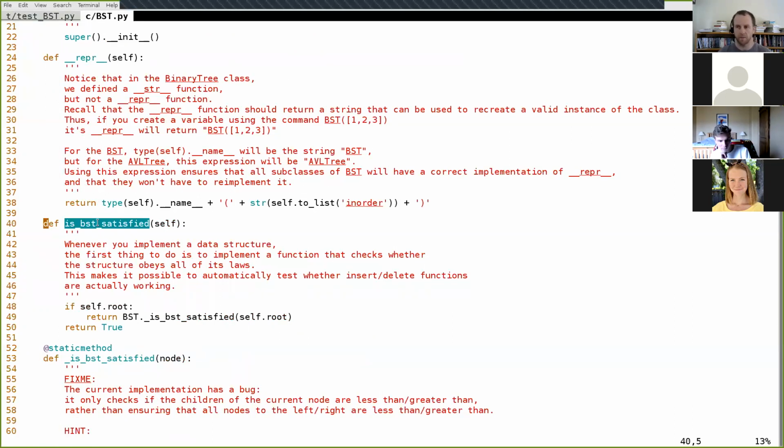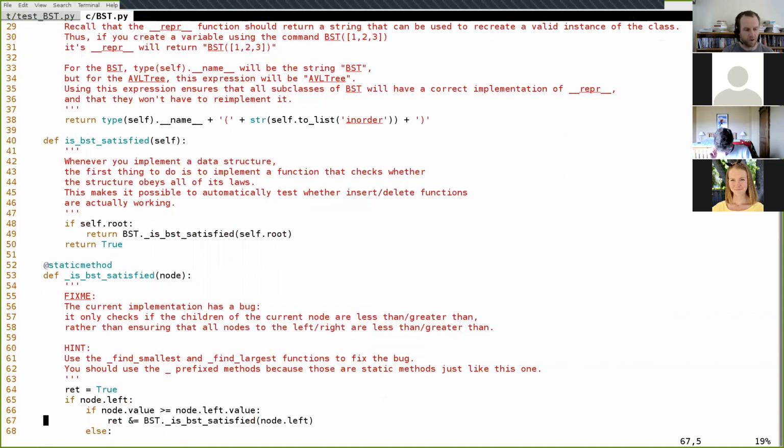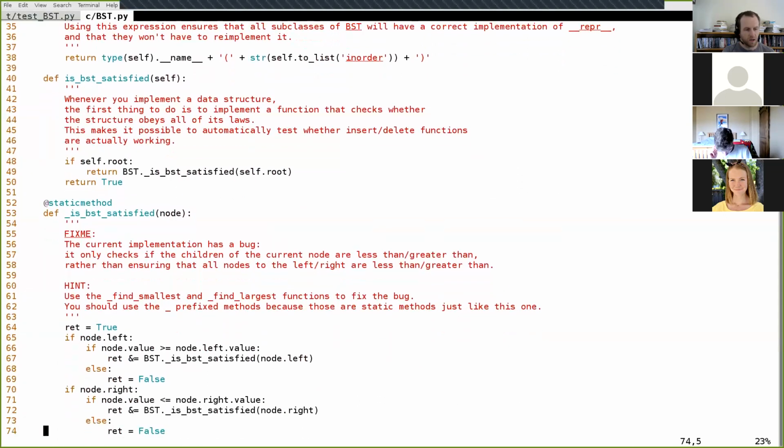And in general, anytime you're implementing a new data structure, the first thing that you always want to do is have some sort of check to satisfy that whatever the properties of your data structure are, that you satisfy those properties. And so I already gave you this code for this part of the BST satisfied, but it calls the underscore, the helper version of the function down here. And so that's the real one that you want to focus on.